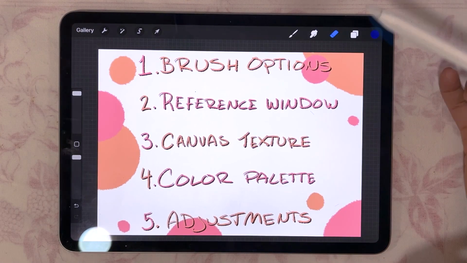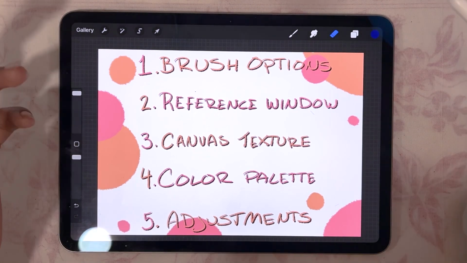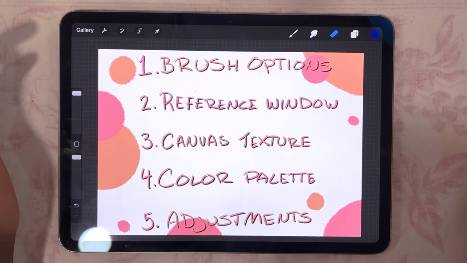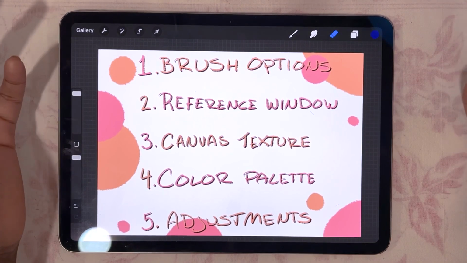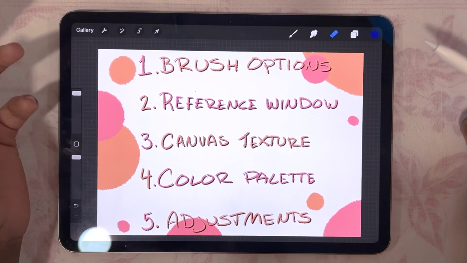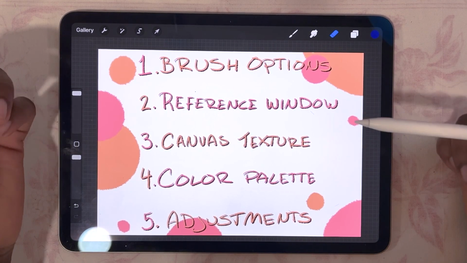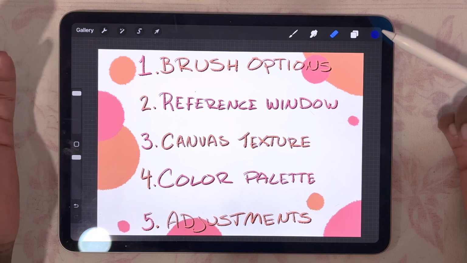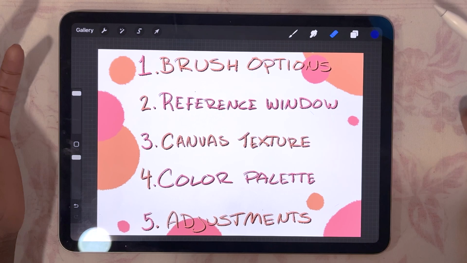Next is the canvas texture. This is a tricky one, but it's really helpful to get, I guess, a realistic type of image out from your work. I get really bored of drawing on this plain white background. It doesn't really give the image any depth, doesn't really help push the realism forward.